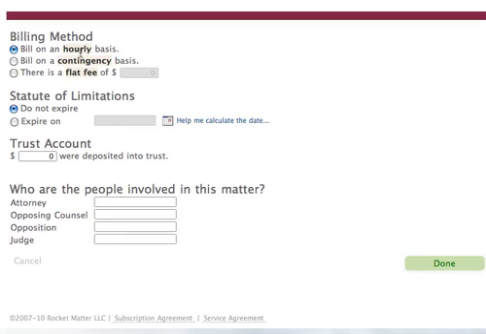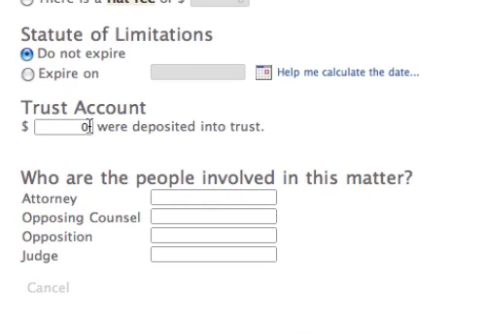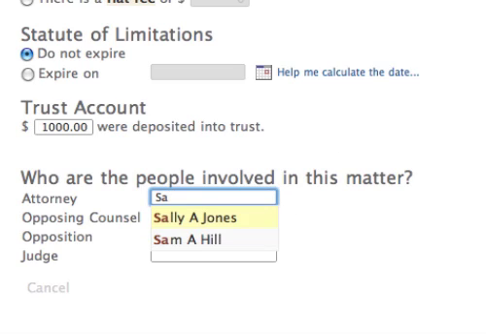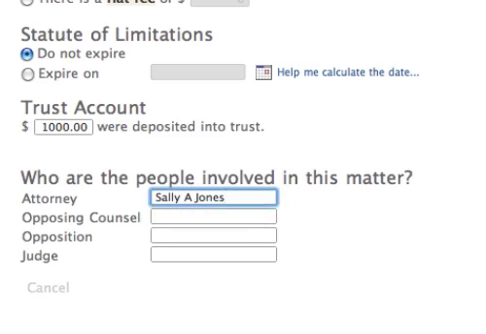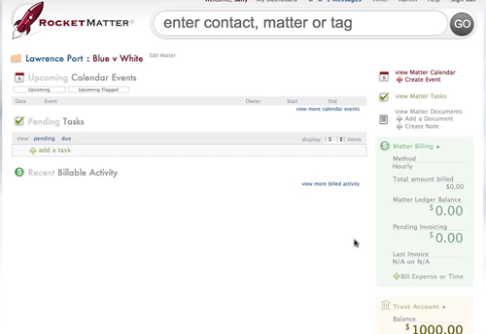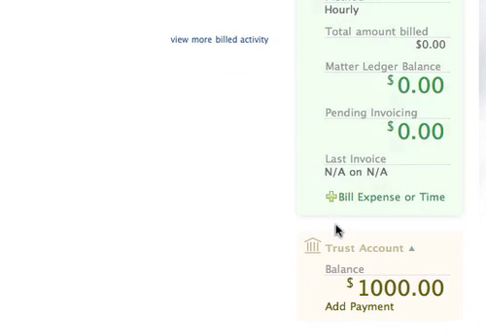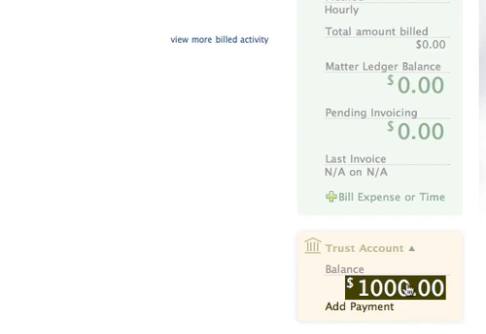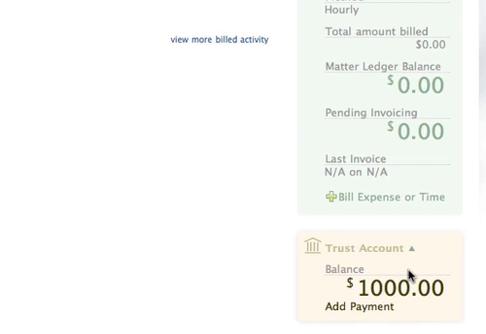And if you notice on this screen, I'm going to select bill on an hourly basis. And down here I have a little trust account window where I can say how much I've received in advanced fees. So I'm going to put $1,000 into trust, and I'm going to assign an attorney to this matter. So we now have our new matter. You can see down here we have a trust account widget that shows us the balance for this client.